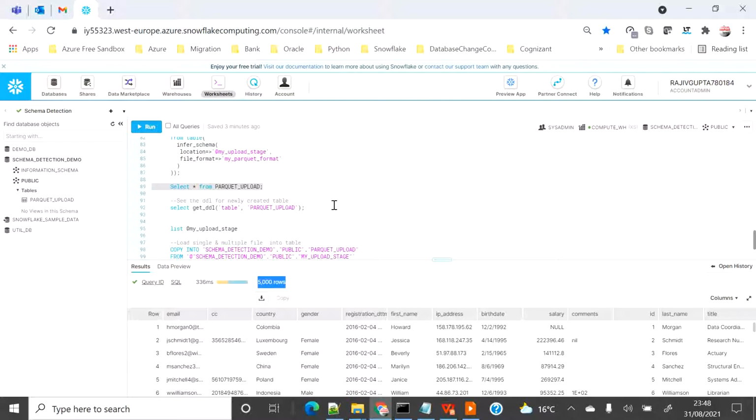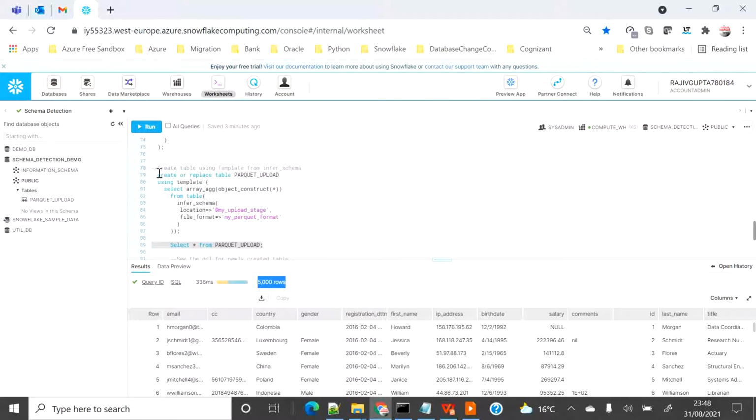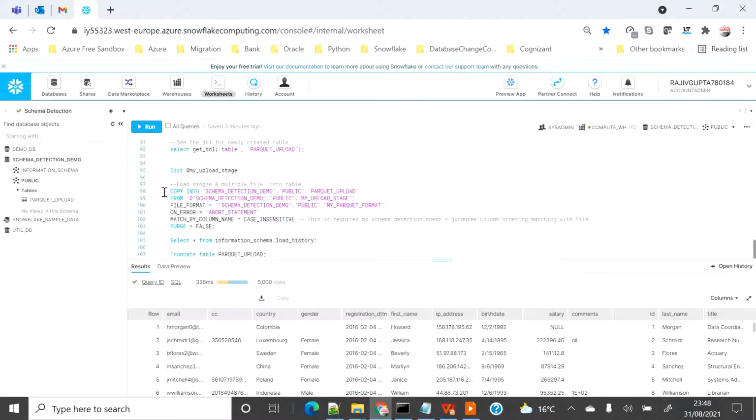So that shows how our life is now eased with the implementation of this new feature. We don't have to create an external table, or create a single column variant table as an intermediate or staging table, and then divide the data using inbuilt functions. So now life is easy. It's one shot. Just create the table using this template and then load the data using the copy statement. So now automation is easier.